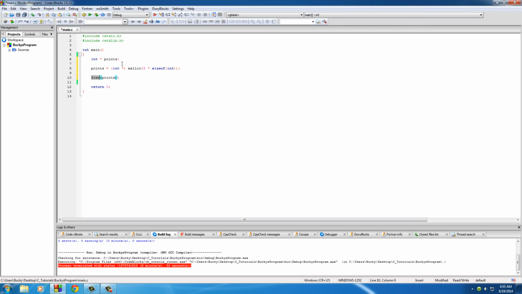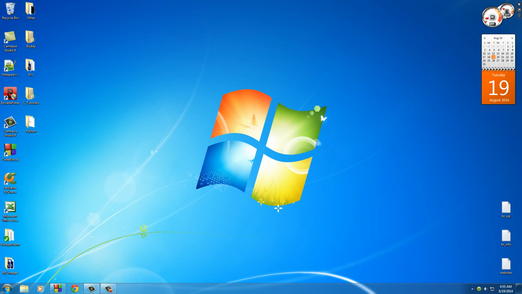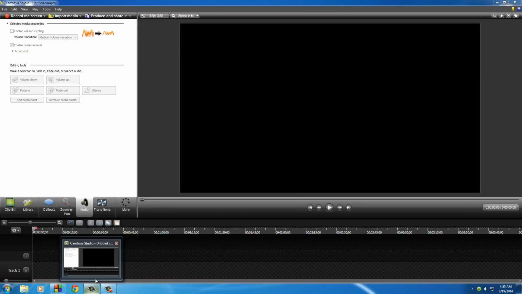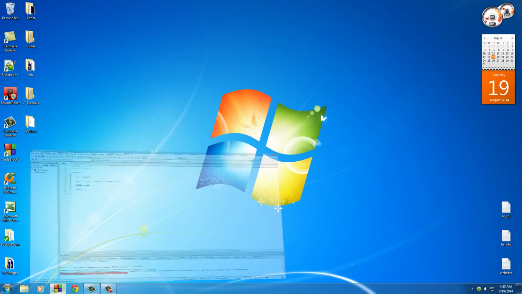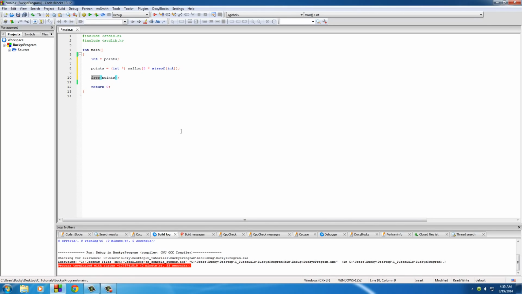The only other function that is new to us is free. Remember I said all of this leftover memory in your computer, we only need to borrow for the duration of our program. Once we're done with our program and we close out of it, oops, wrong program there, we can give it back to the computer. Whenever we want to give it back, you just use free and then type the name of whatever you allocated, in this instance, points. So sometimes we're going to run programs and need extra memory. This is how you get that extra memory, and this is how you give it back.